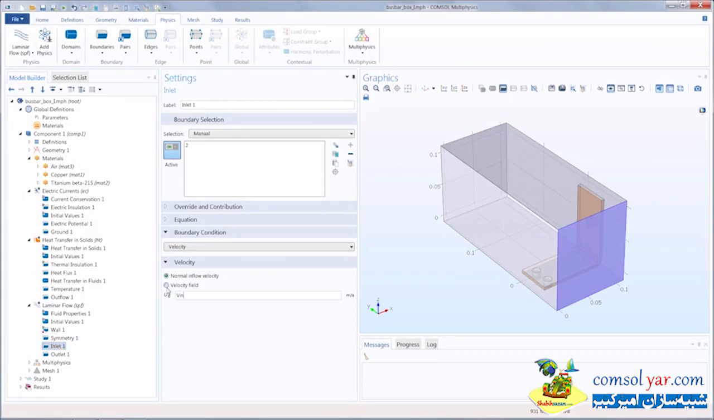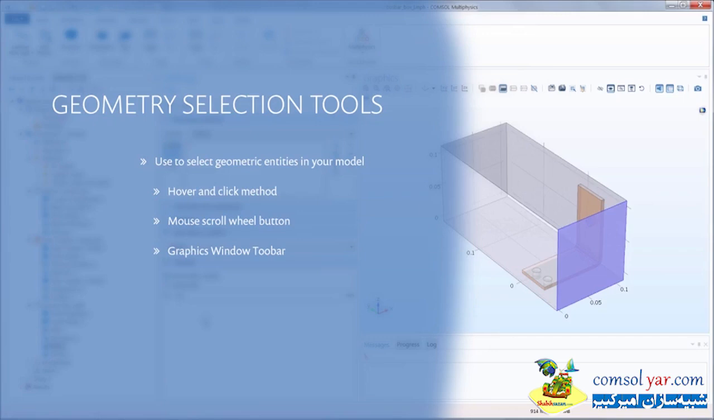With that, we have showed you the many different ways in which you can select geometric entities in your model. In the graphics window, you can hover and click with your mouse to select geometry. Use the scroll wheel on your mouse to select hard-to-reach geometric entities. Use the graphics window toolbar buttons to select multiple entities quickly. Utilize the selection list window for complex geometries. Use the settings window toolbar to copy and paste selection lists of geometric entities. And finally, use pre-selections when applying physics settings through the ribbon.